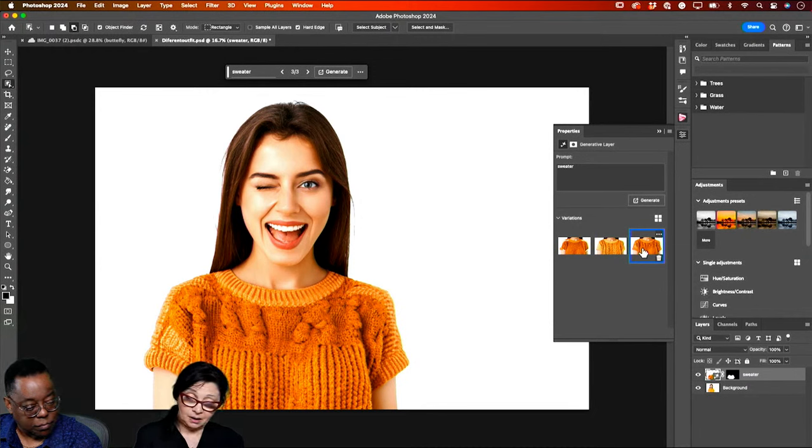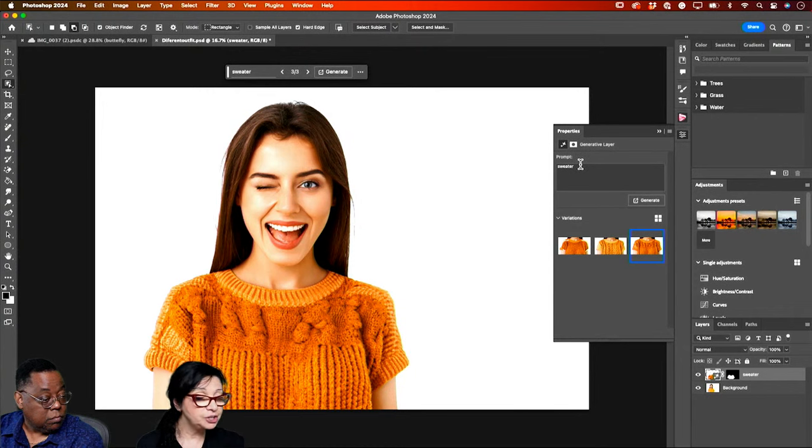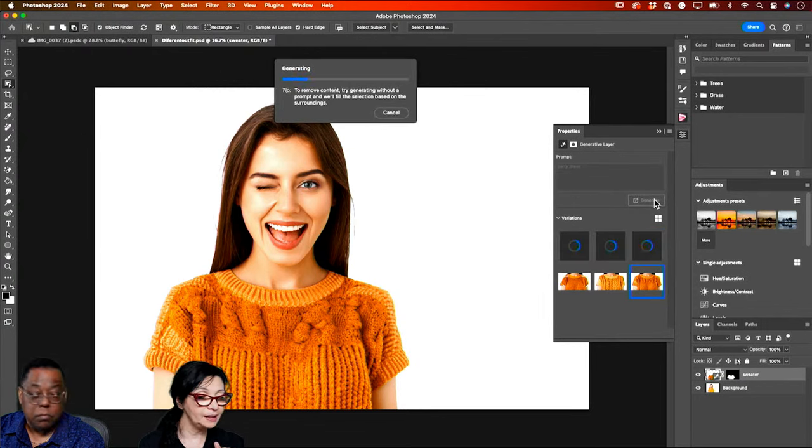Now, what if I would like to dress her in something else? New Year is coming. Let's change her outfit. I will select my prompt in the properties panel or directly in contextual taskbar, it's up to you guys. And I will type party dress, New Year is coming. And I will click on generate, just like that.